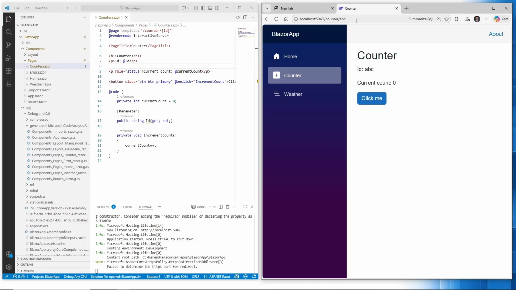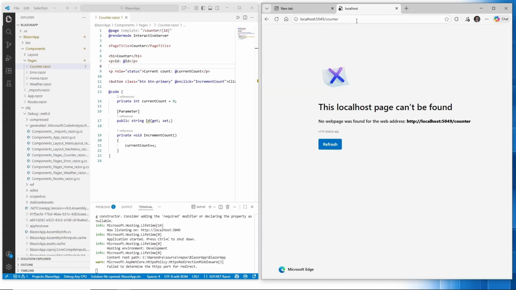Can we still browse /counter? So remove this and try to browse /counter. Okay, so this fails because the app doesn't have the endpoint, because the route parameter is a required part of the route. This is the required parameter of this route.